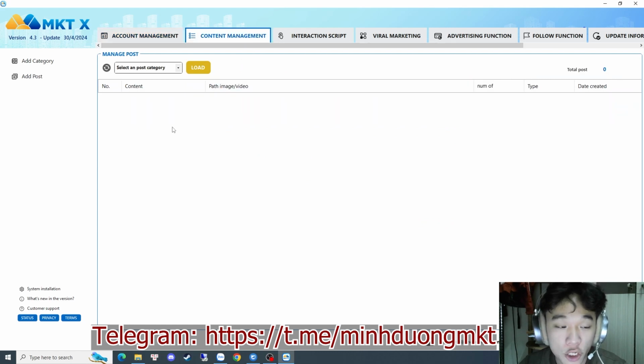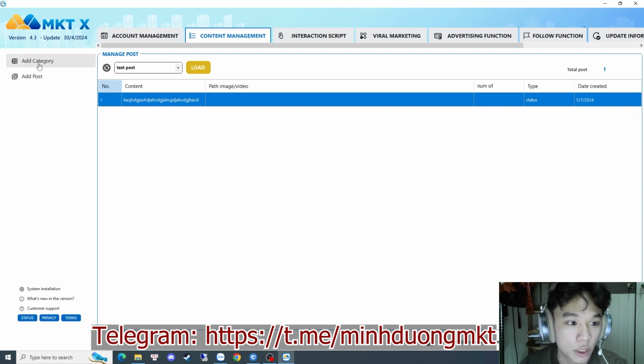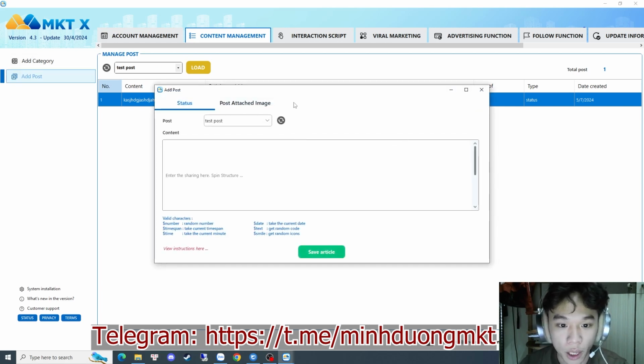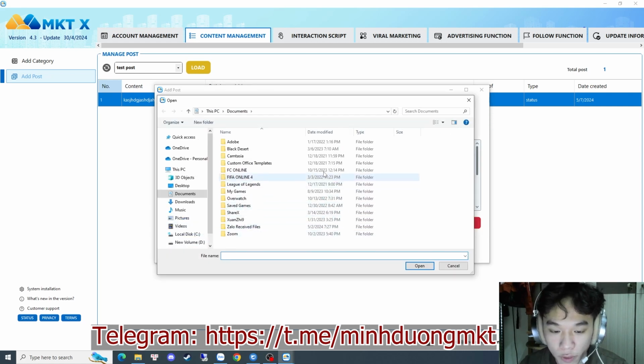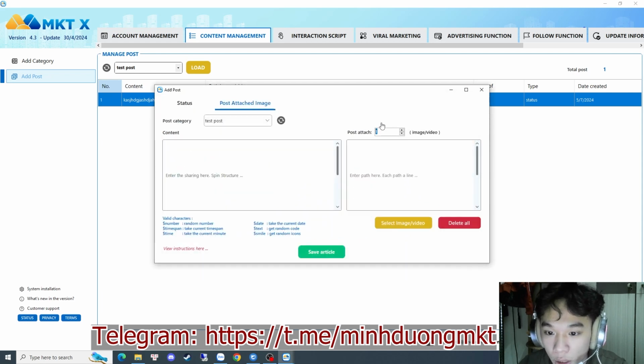Here is the content management. This is the content that you're going to set up when you want to automatically post on all of your Twitter clone accounts. So here also, you have the category, add post, and you can add a post with an image or video. Just simply select the image or video on your computer and select the number of images or videos that you have chosen, for example 2 or 3, stuff like that.